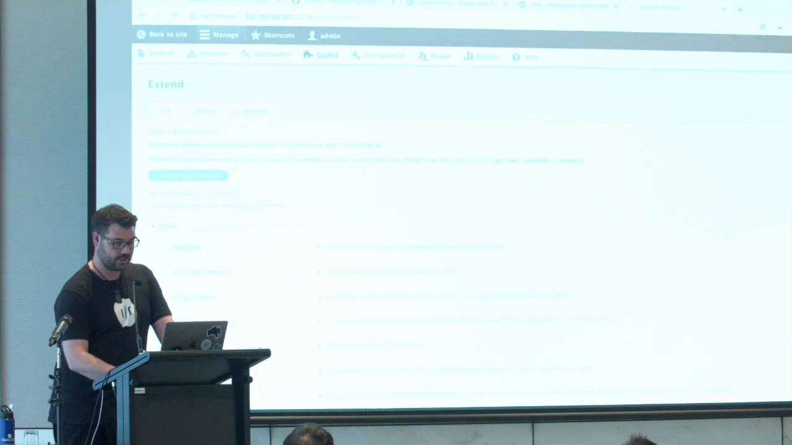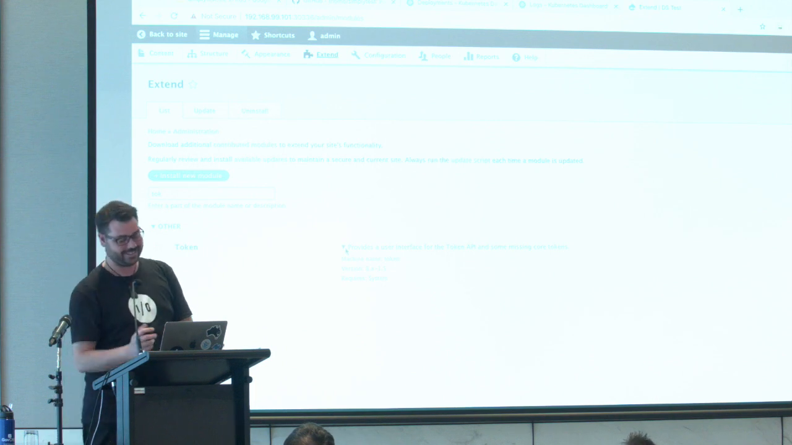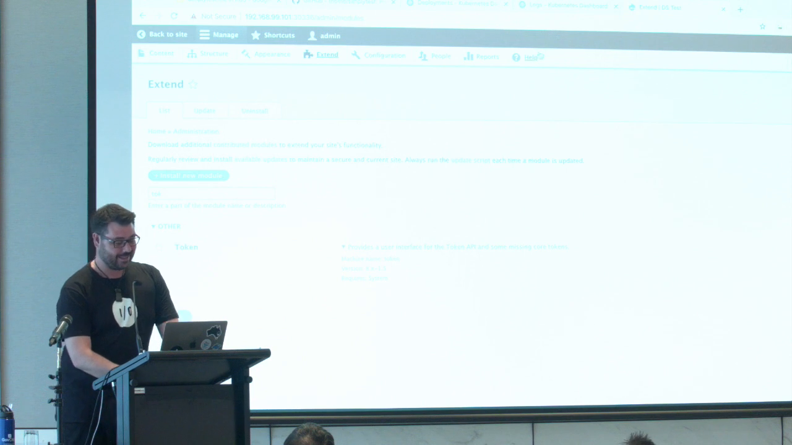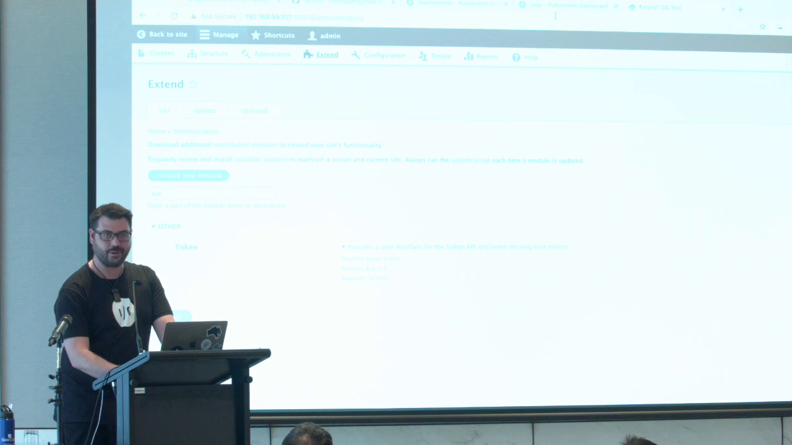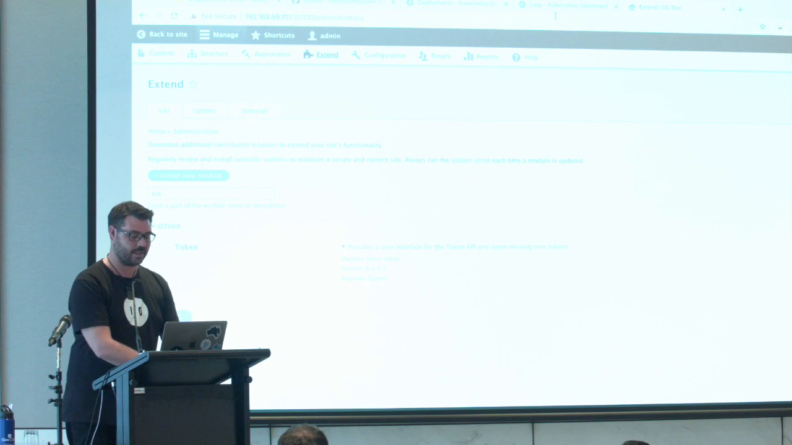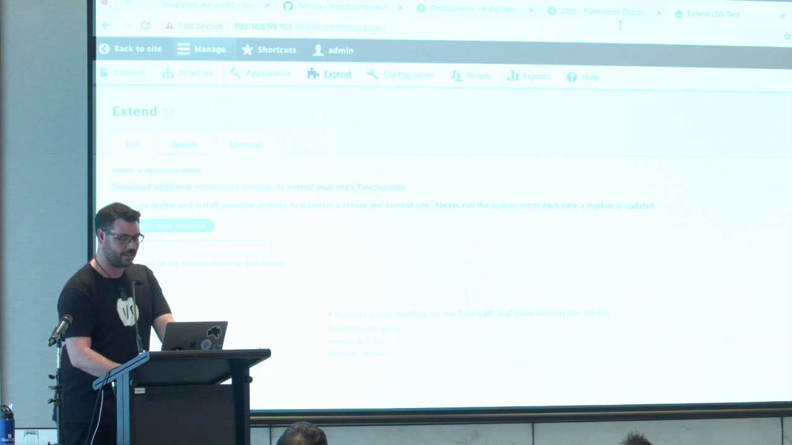And under extend, we should now see in this particular one we've got token in there. The same goes for the other one. We can actually install multiple packages in there. The way this is set up, we can also install Drupal Composer packages. Sorry, it's a bit of a tangent, but it's basically passing it into Composer, if that makes sense.